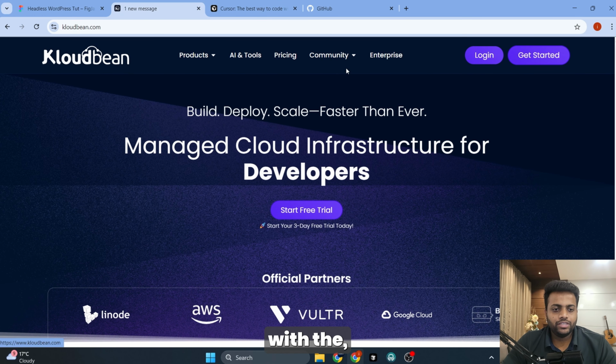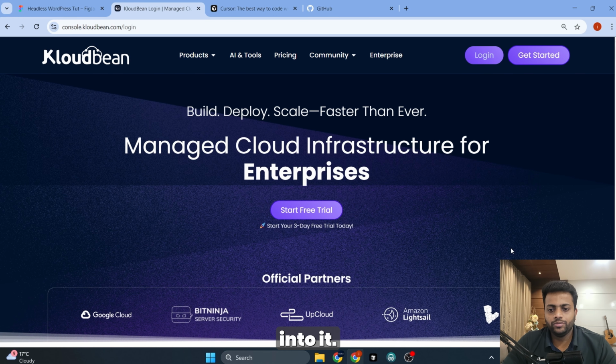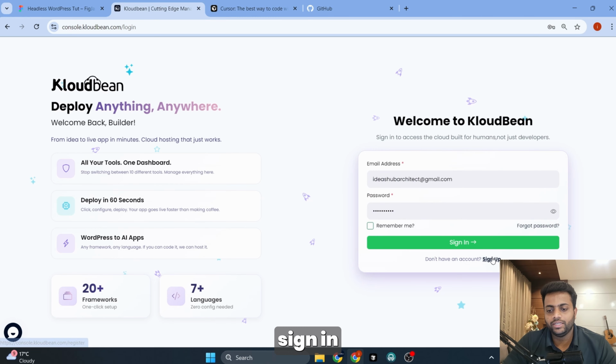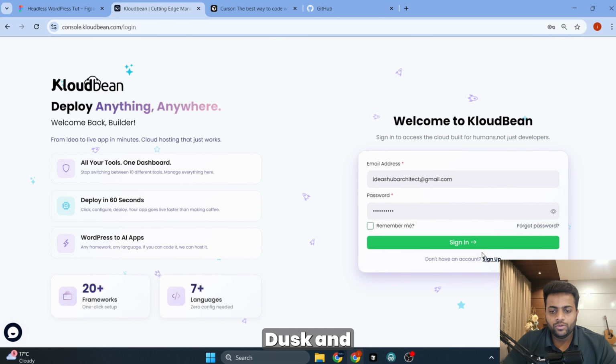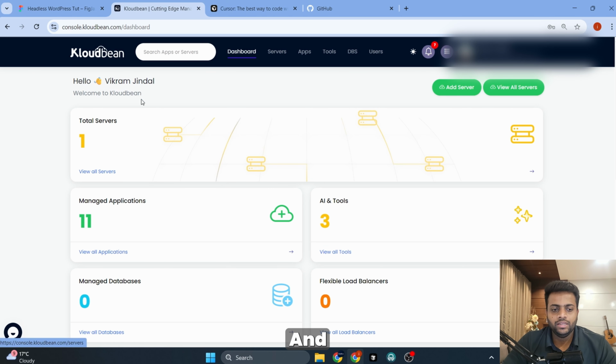So let's get started with creating an account with KloudBean and logging in. Click on login. If you already have an account with KloudBean, you can sign in, or if you don't have one, you just sign up. It's just a couple of seconds' task. I already have an account with KloudBean, so I'm just signing in, and you can skip this as well. And this is how the first dashboard will look.